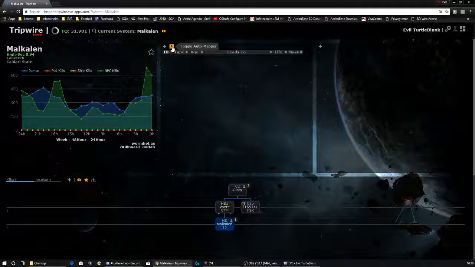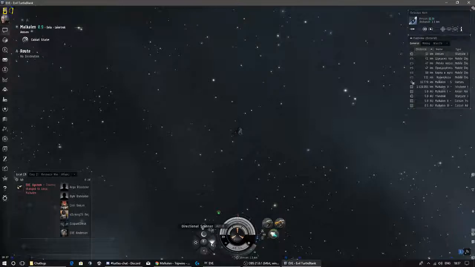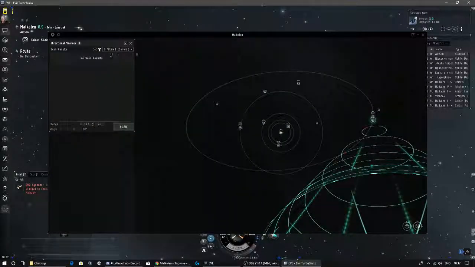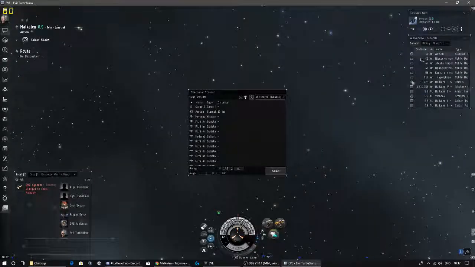Other things to check is toggle auto mapper, and again that just builds this up, so make sure that's highlighted. So if we have a quick look at what we've got here, the last thing I want to check, I need to find a system. Let's pop this out. We want to find a system that actually has something to scan down.